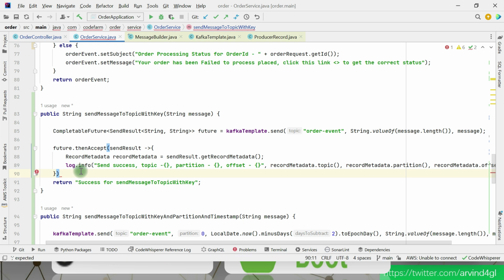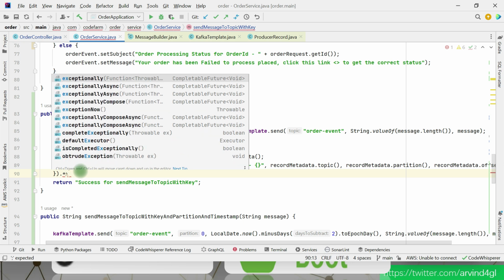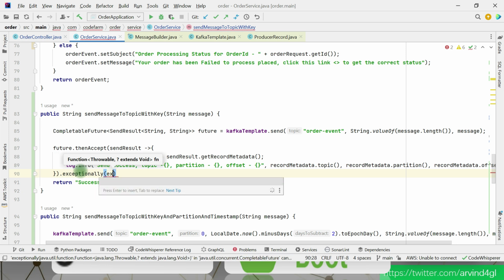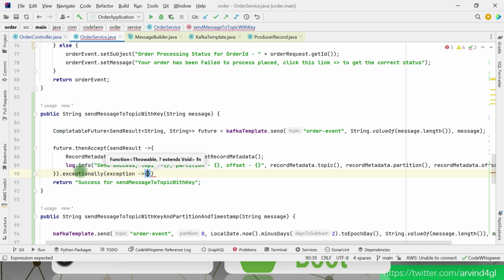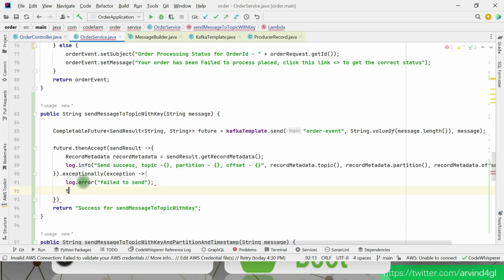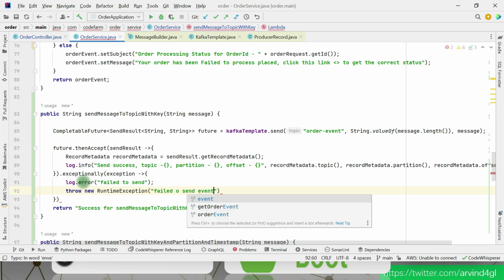And then what if there is a failure? There is this method exceptionally, and it takes an exception. In here I can do log.error, failed to send, and I can throw a RuntimeException, failed to send event, right?